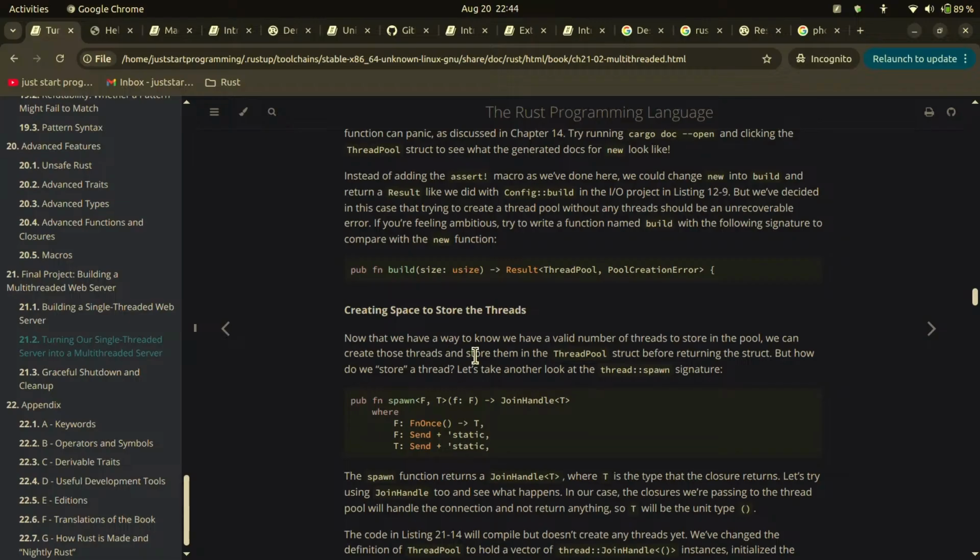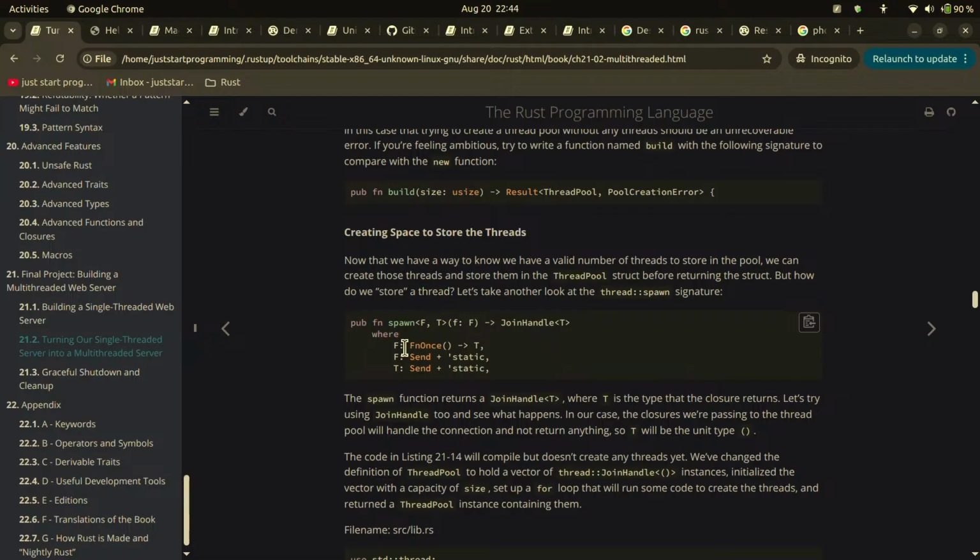Now that we have a way to know we have a valid number of threads to store in the pool, we can create those threads and store them in the thread pool struct before returning the struct. How do we store a thread? Let's take another look at the thread spawn signature. Thread spawn, so you have F: Send and 'static. Then you have join handle. Okay. The spawn function returns a join handle T, where T is the type that the closure returns.